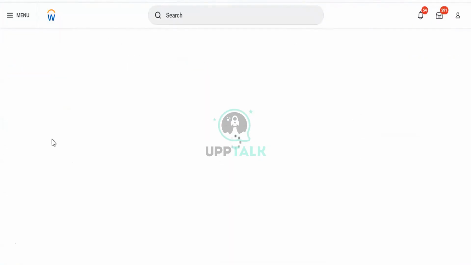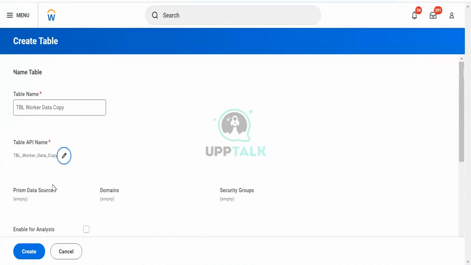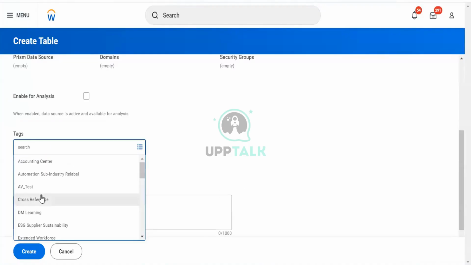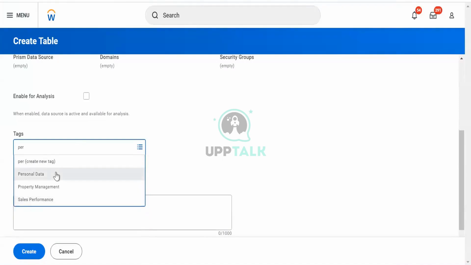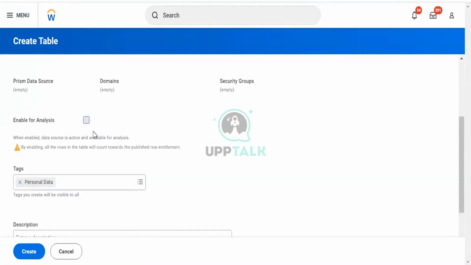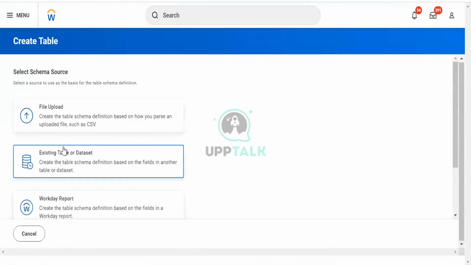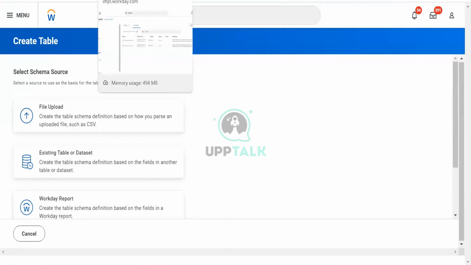create a table and I will mention Workday worker data. Copied, and I will mention that I guess personal data and enable for analysis. I will pick mark, I will create these stats. It won't affect anything. We are just tagging, we are just connecting with that.